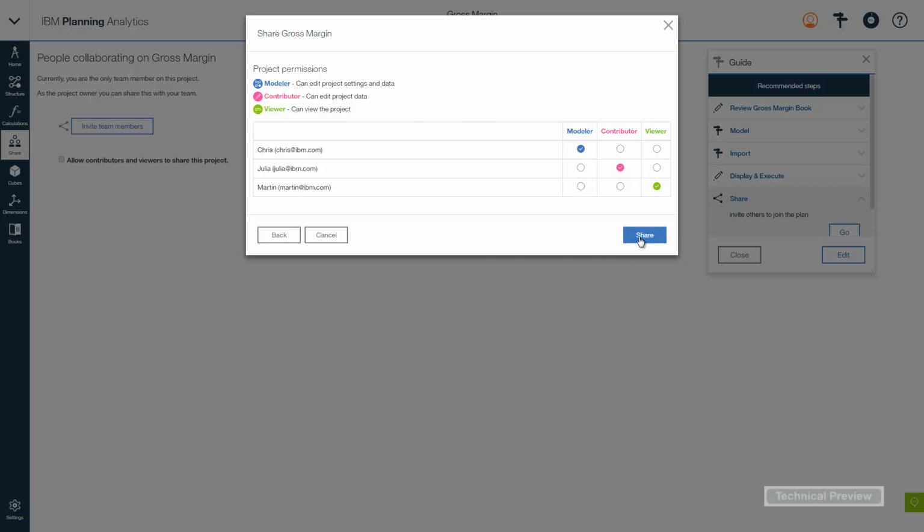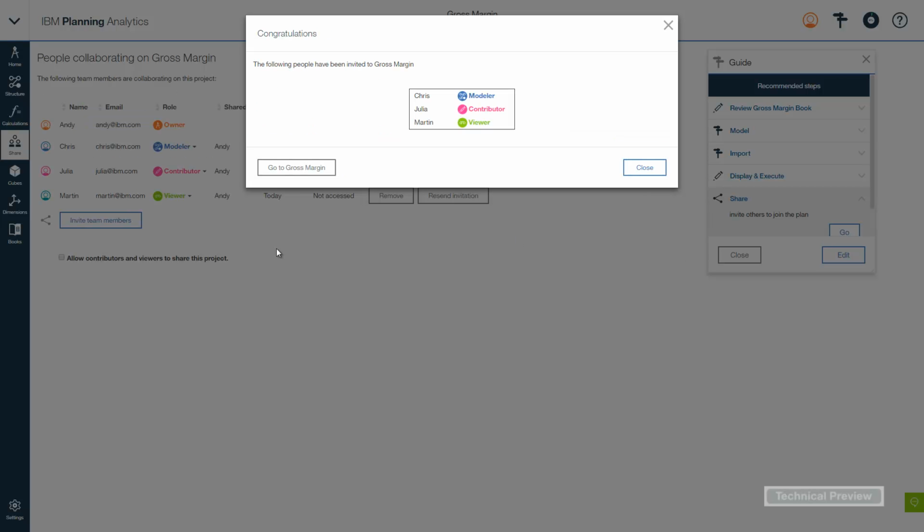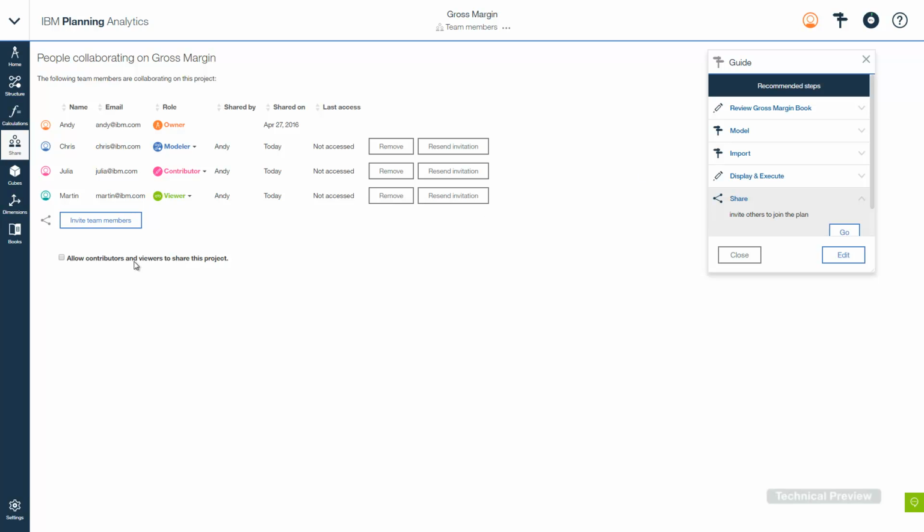So I can go ahead and share, and Chris, Julia and Martin will be notified by email with a link to come back to the application. Now I have an additional choice here, and I'm going to check this to allow contributors and viewers, in this case Julia and Martin, to share the project on. So this allows me to delegate out the access.